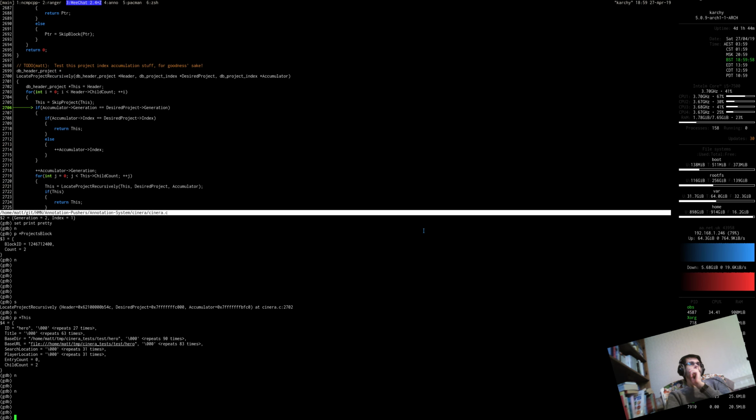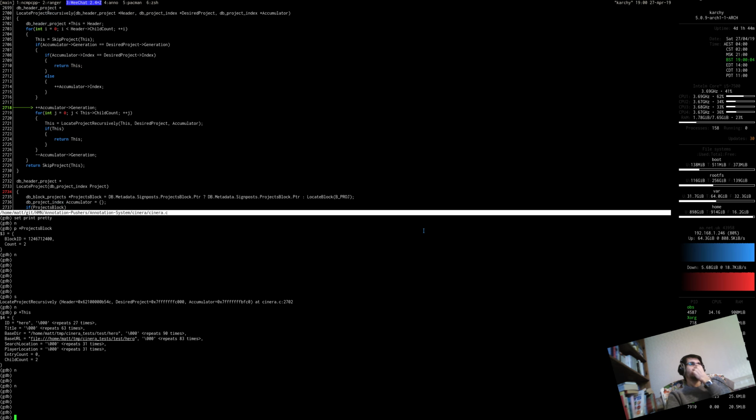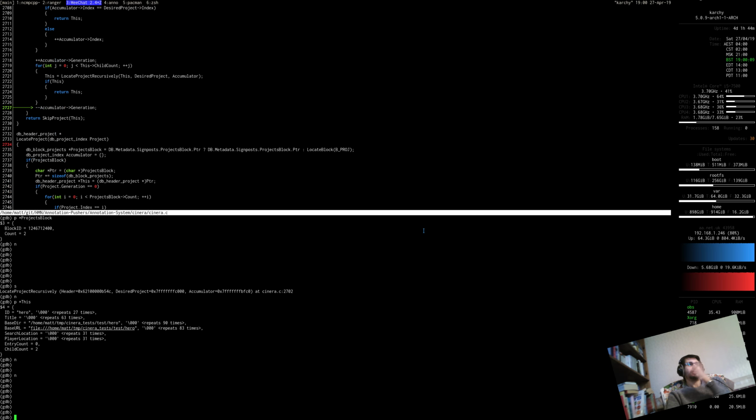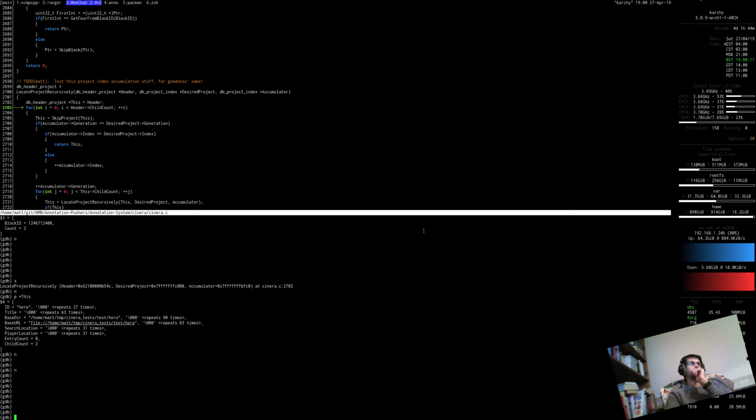Yeah, so this just ain't, it's not iterating through correctly at all. You notice the function we were doing yesterday was correctly doing the skip project in children. I think this just isn't cutting the mustard at all.